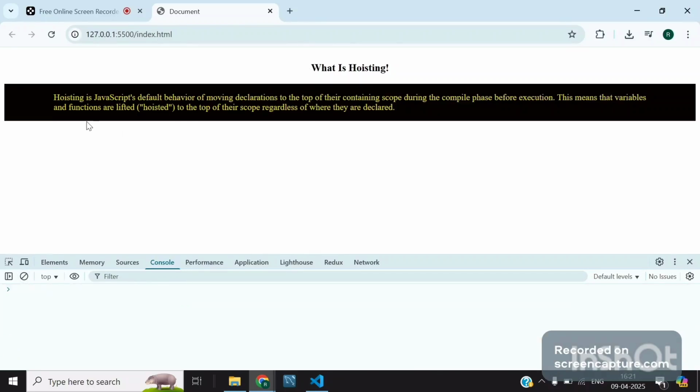What is hoisting? Hoisting is JavaScript's default behavior of moving declarations to the top of their containing scope during the compile phase before execution. This means that variables and functions are lifted to the top of their scope regardless of where they are declared. So what does it mean?